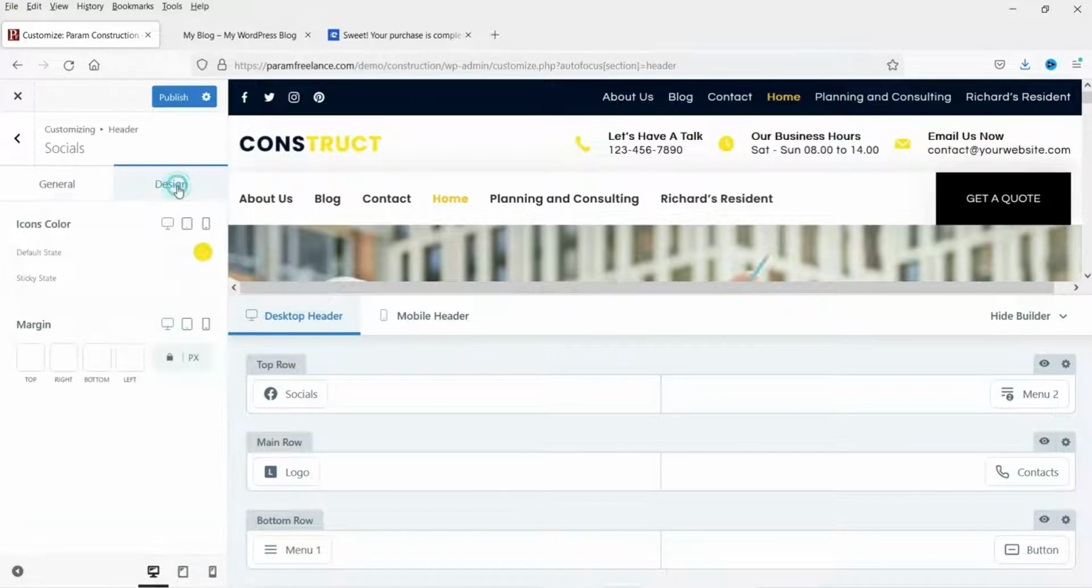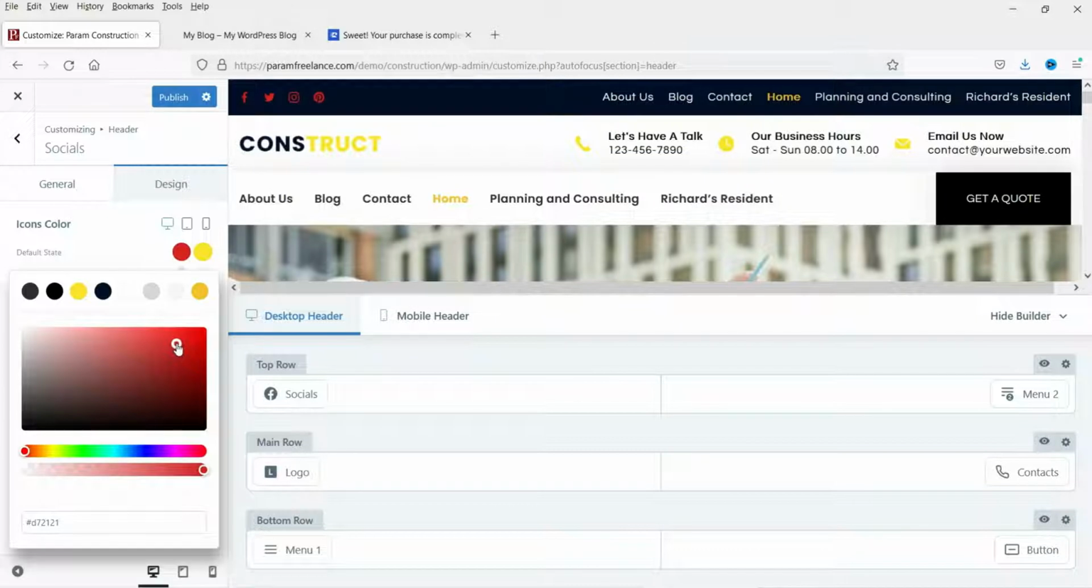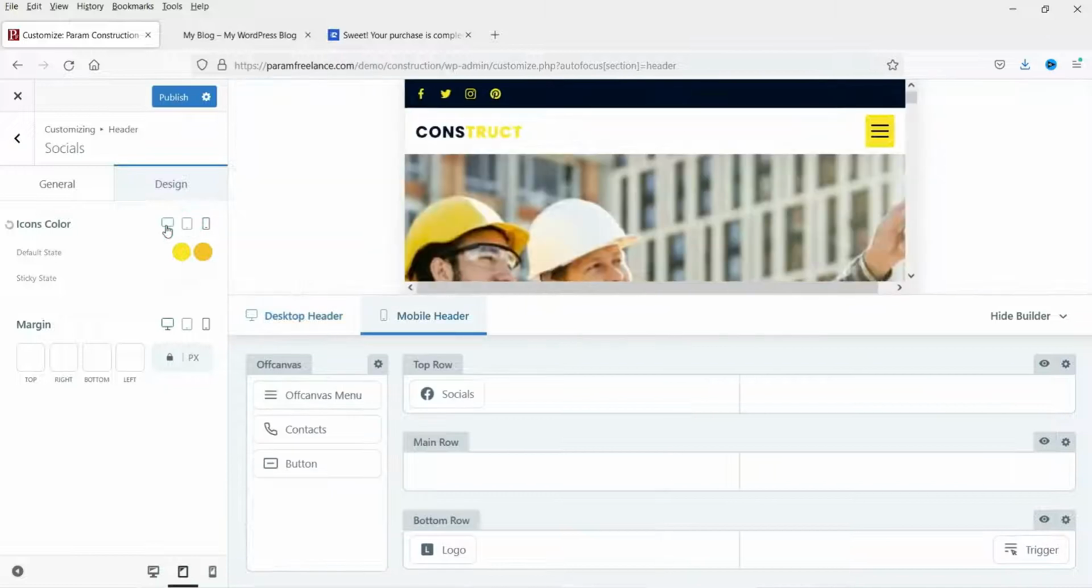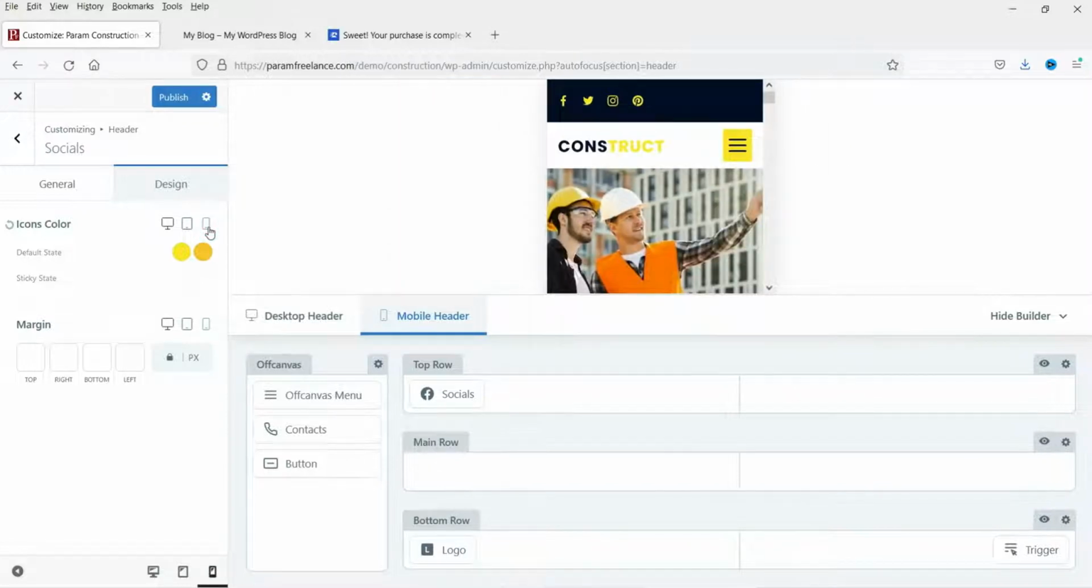Now from here you can change the color of the icons. You can see the color has been changed. So this is how you can change the color of the icons. This is the desktop version, and this is the tablet version, and if you check this one, it will be the mobile version. So this is how it will look on the mobile. Let's change it back to the desktop.